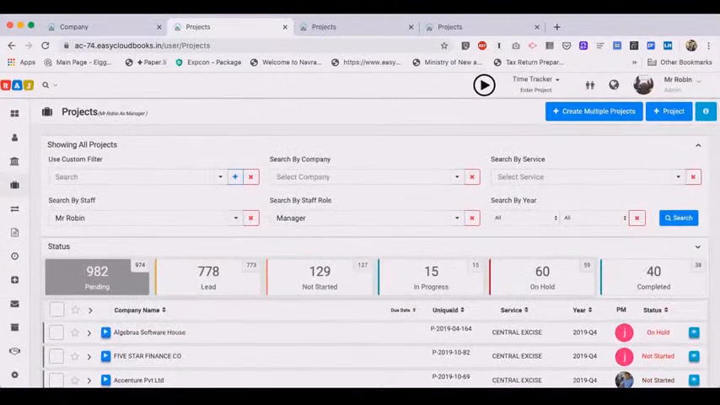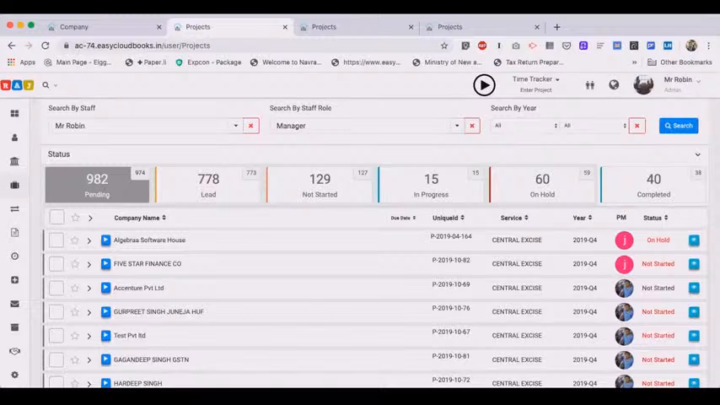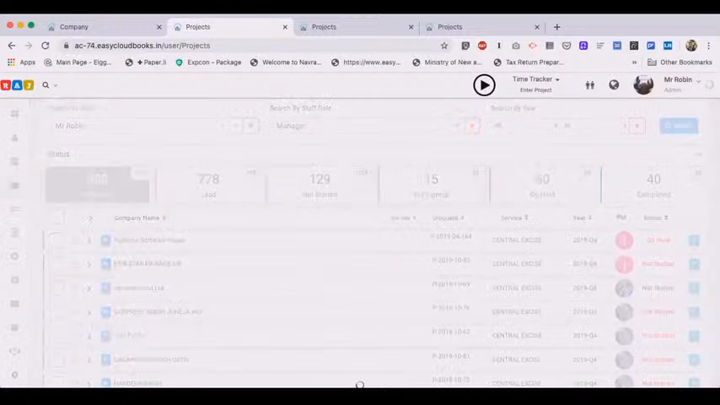But what about the staff who are working on the project? He wants to know how to do this assignment. He wants to know the steps of doing the assignment. So he should go inside the project.